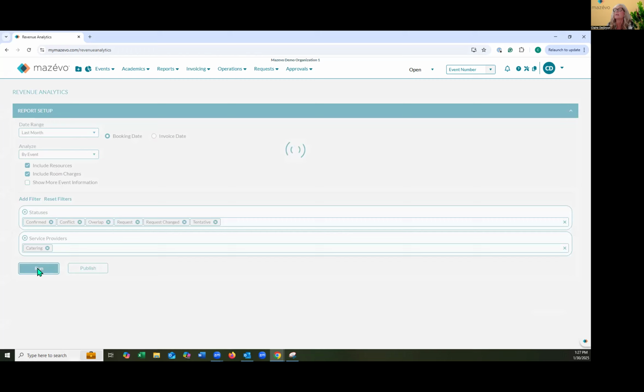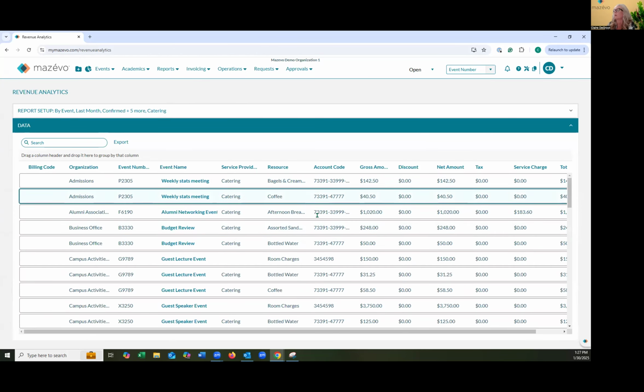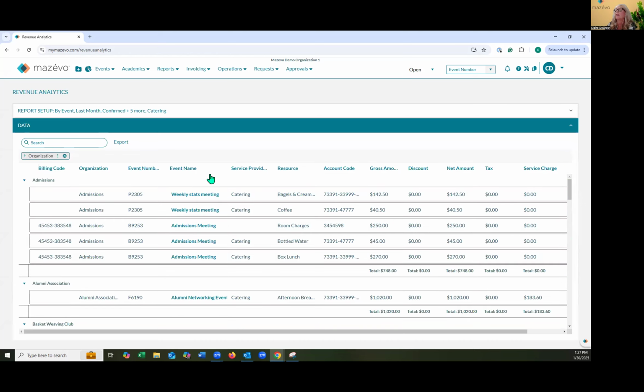So if I run this, it's just going to show me catering information. Now, this is a really long, big report here. So what you can do, any of these columns, if you drag this up here, then it will go by organization, and then it puts the totals down here for you.